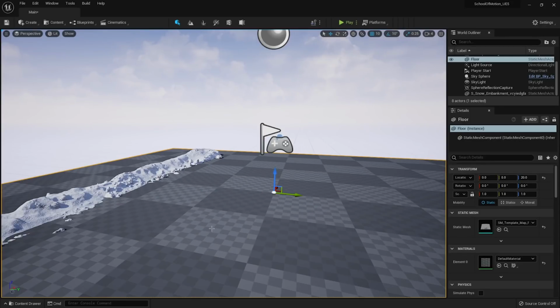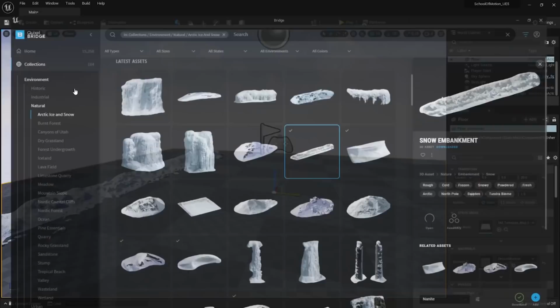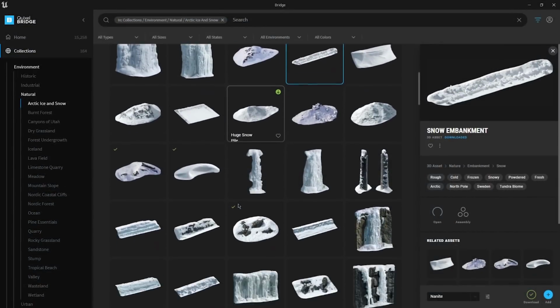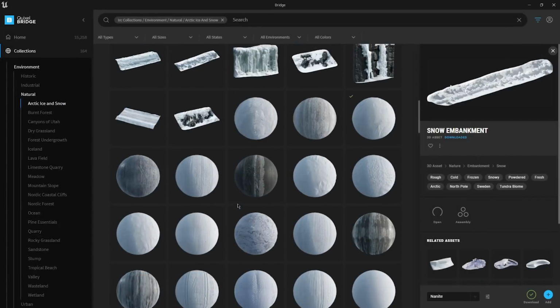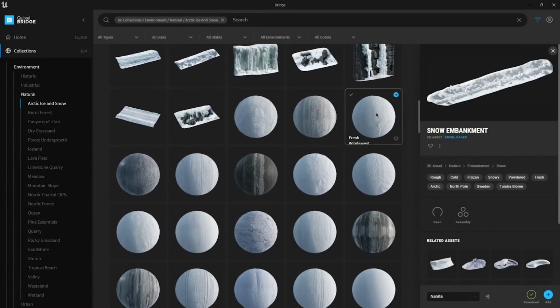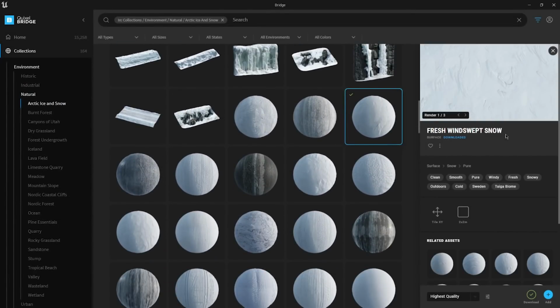So we have a snow embankment here, but we have this platform here and it doesn't have any type of materials. So I could just actually add like a snow material here. So I'm going to come back to content, come down to Quixel Bridge, and let me scroll down here. I think I have some snow already downloaded. There we go. I have the fresh windswept snow here already downloaded, and it's at the highest quality that we could pick. So I'm going to click on add, and it's successfully exported.